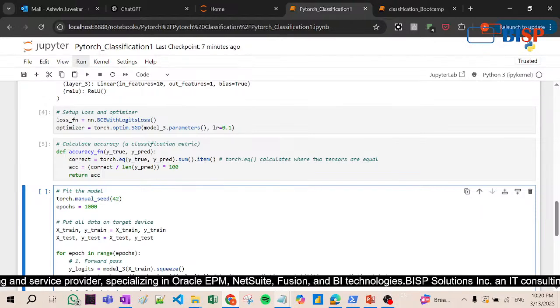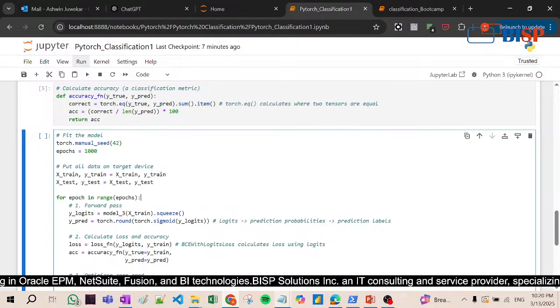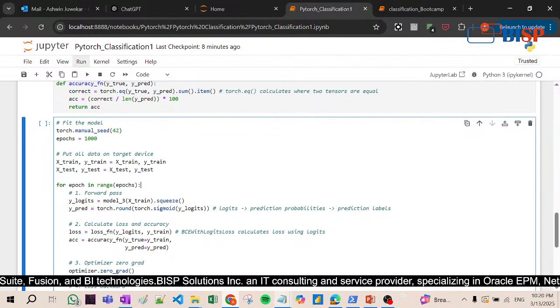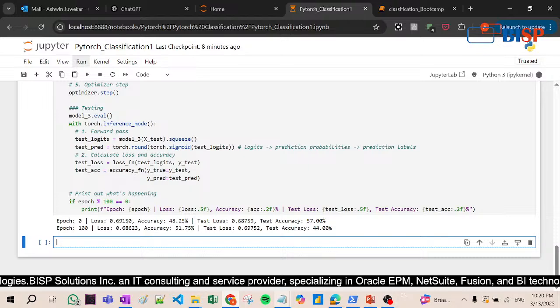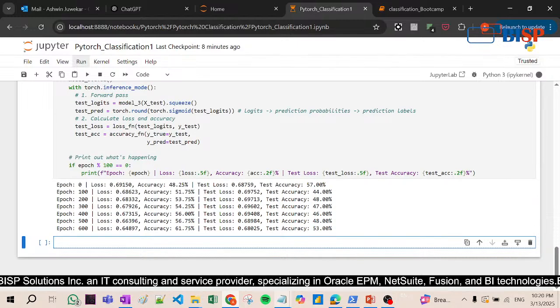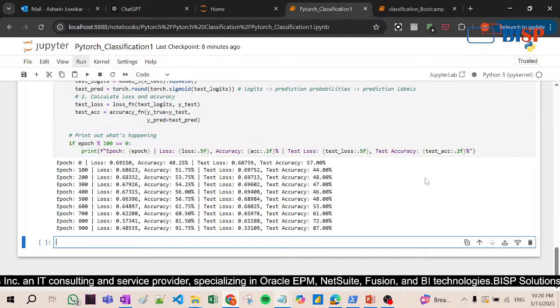So now train test data, right? Now put all data on the target device, right? On the target device we have to just put the data. Now for epoch in range epochs, that means from 0 to 999, right? After that you see here everything goes perfectly, and now I am going to hit the enter button. So what will happen here, look at this, these epochs are running, and each time the accuracy is improving, right? Test accuracy, train accuracy, everything is improving.